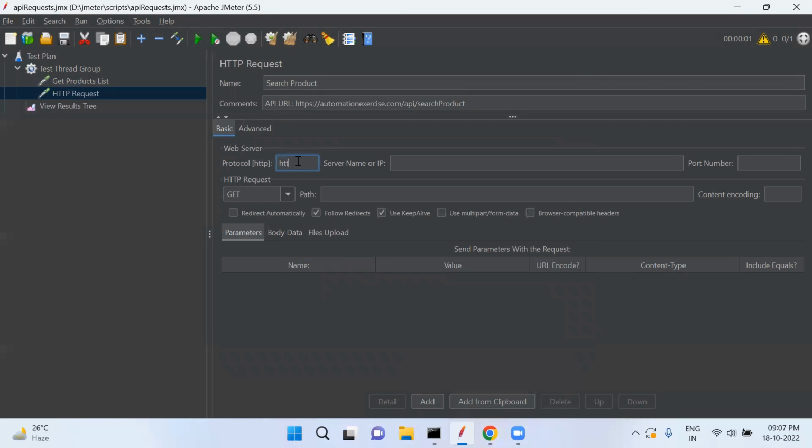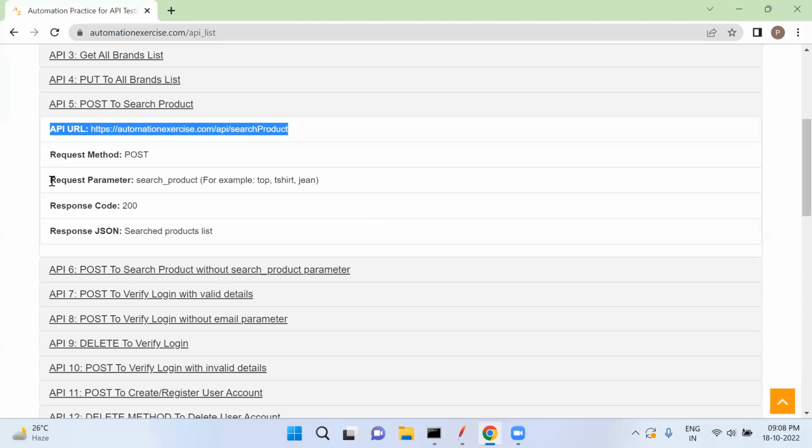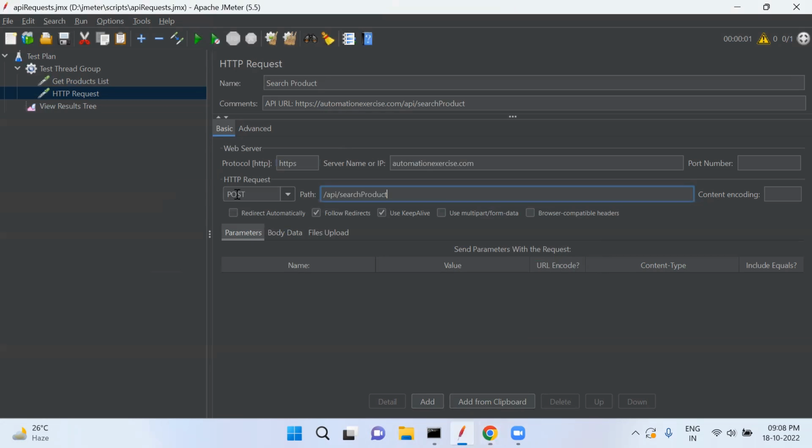Similar to before, the protocol is HTTPS and the server name or IP will be the website domain name. The HTTP request will be POST this time, and the path will be API/search product. Now you see here we have a request parameter. So we will add the request parameter in the parameters tab.